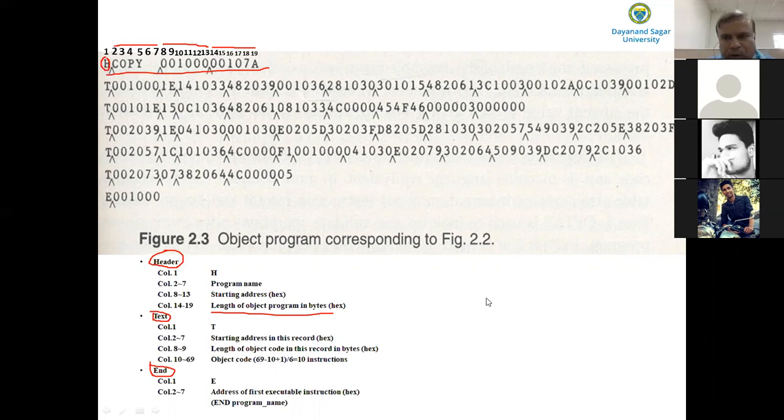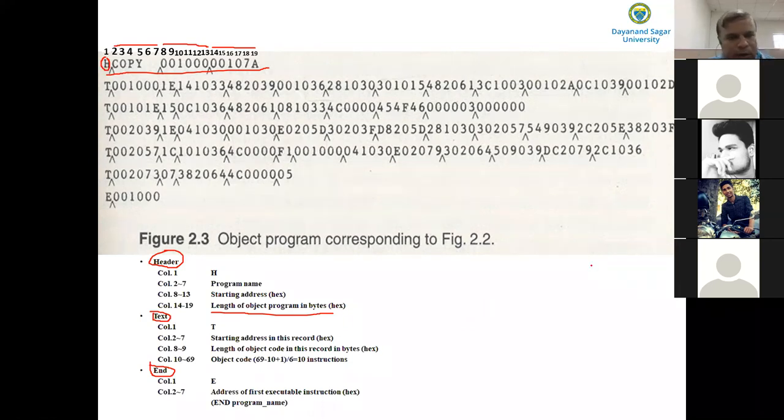Okay. So any doubts, students? Any doubts in writing the header record? No, sir. Yeah. Then we'll try to write the text record.